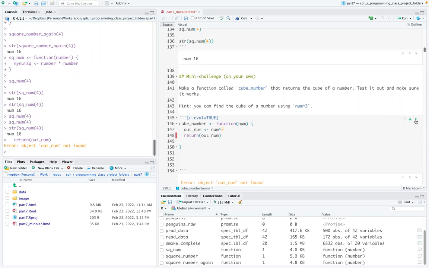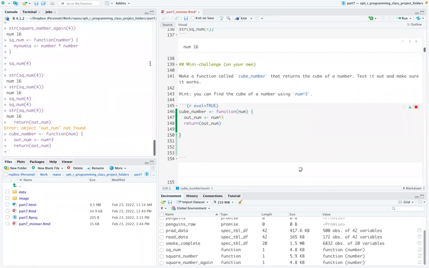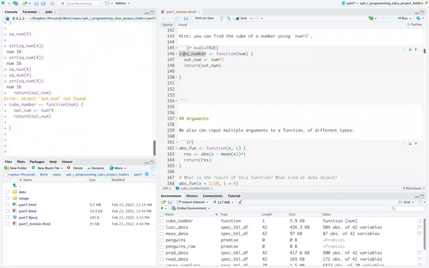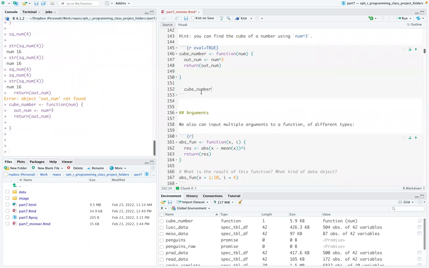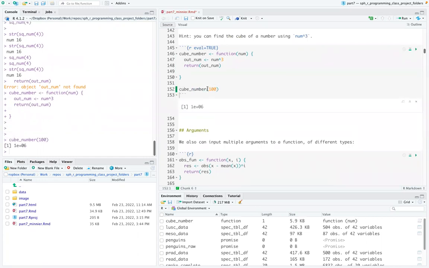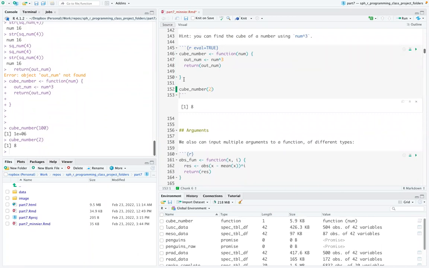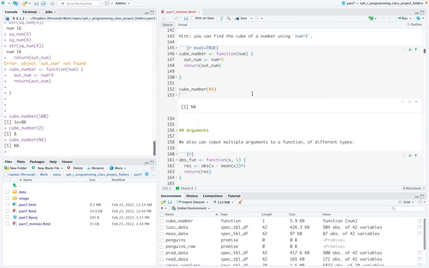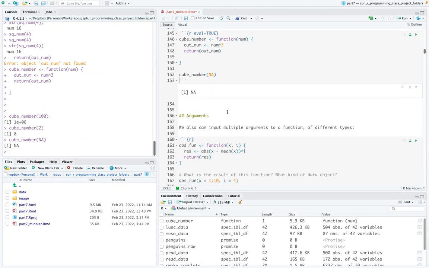Oops, don't do that. Run the whole thing. And then let's test it out. So I want to say cube number 100. So we get 1e to the 6, 2 is 8, and so on. If I did NA, what would happen? NA makes sense. And so simple functions, simple arguments, obviously can get really complicated really quickly.